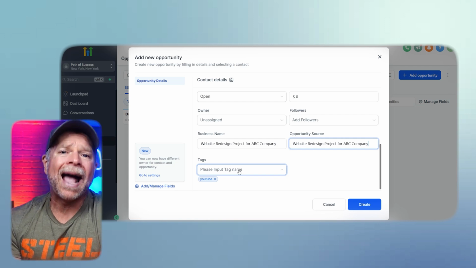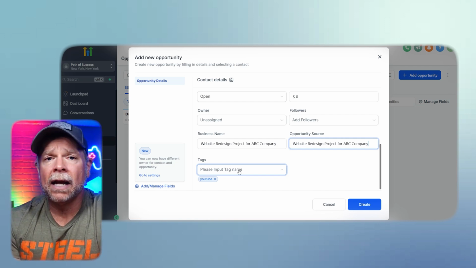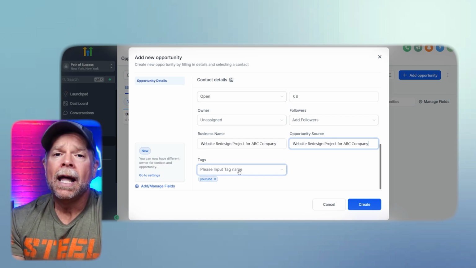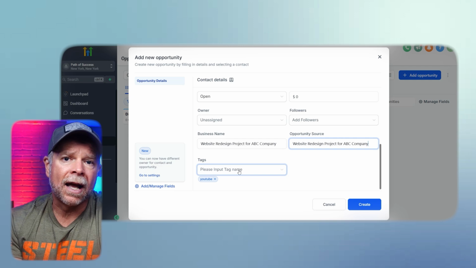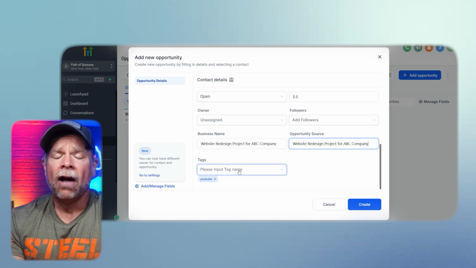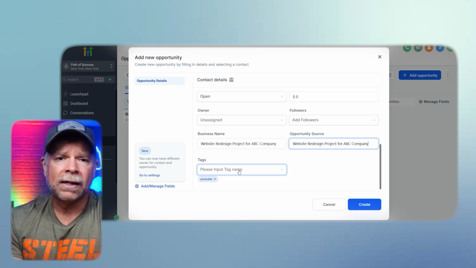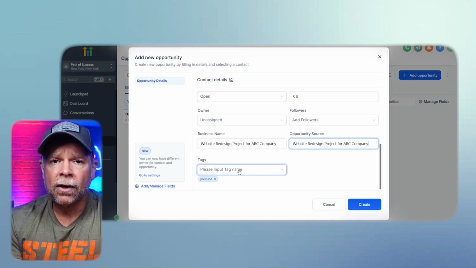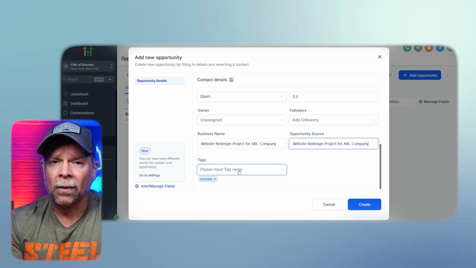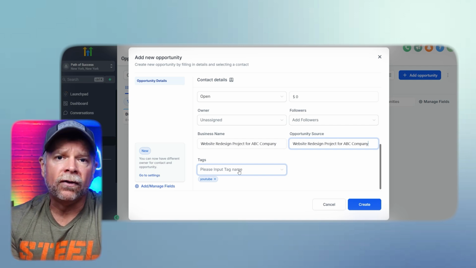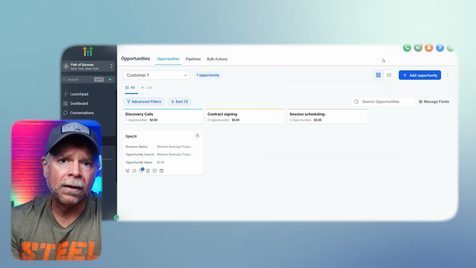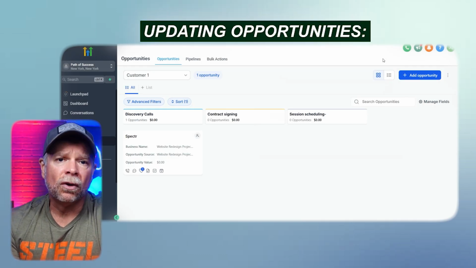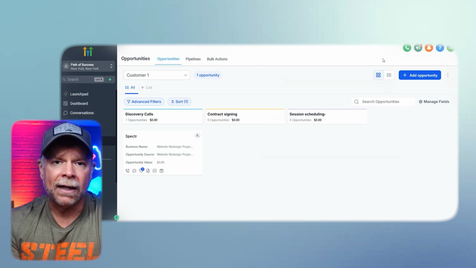You can also add an opportunity source to indicate where the lead came from. Now, this could be a referral, a website, or any other source that helps you understand how the opportunity originated. Finally, add any relevant tags to categorize the opportunity. Tags make it easier to filter and search for opportunities later on. Now, once you've filled out all of the fields, click the Create button to save the new opportunity. Once an opportunity is created, you can always go back and update the information if needed.